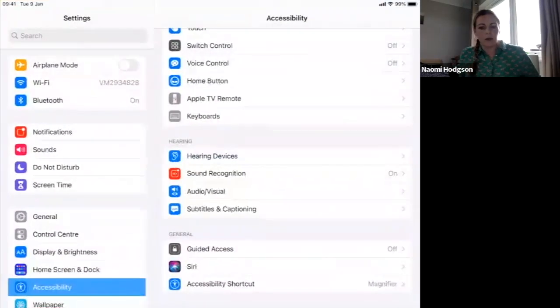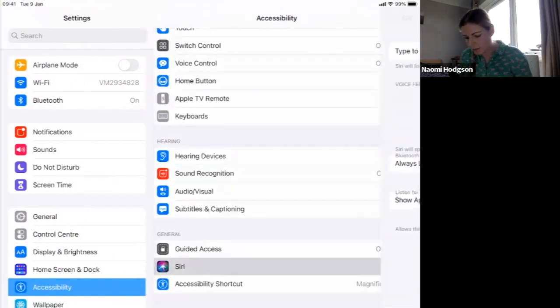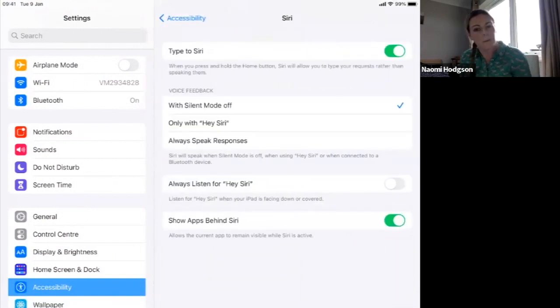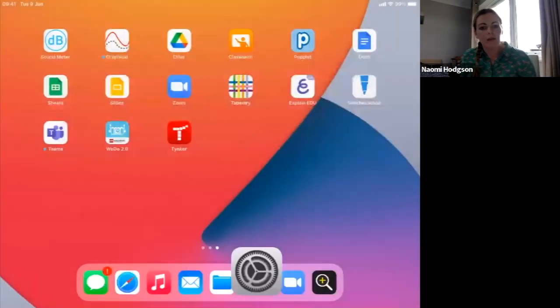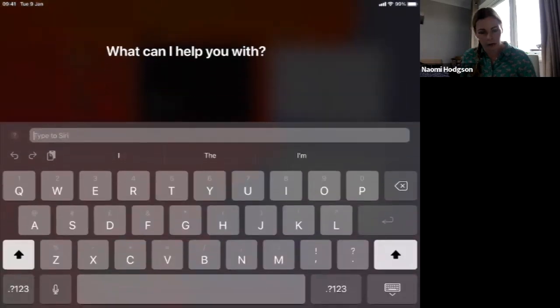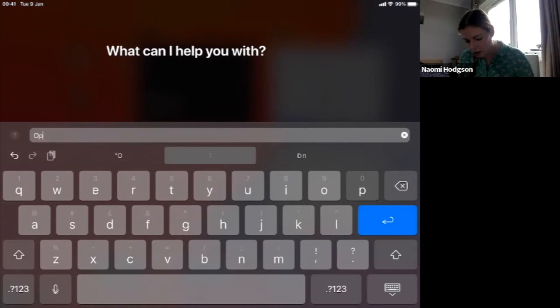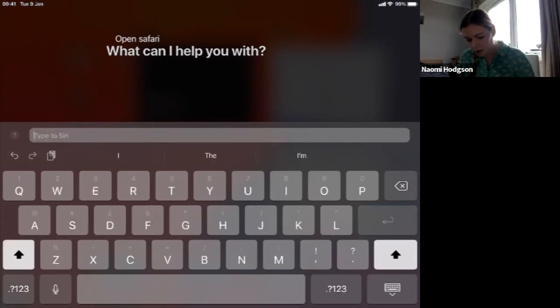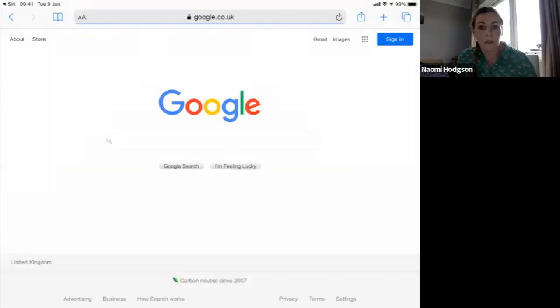So if we go in here and we go to Siri, can type to Siri and come back. And if I double tap on the home button, hold down the home button, and then I can ask Siri to open Safari, and we'll do that, and it'll take you places, which is really good.